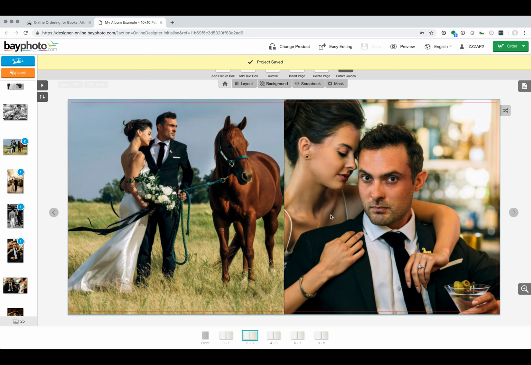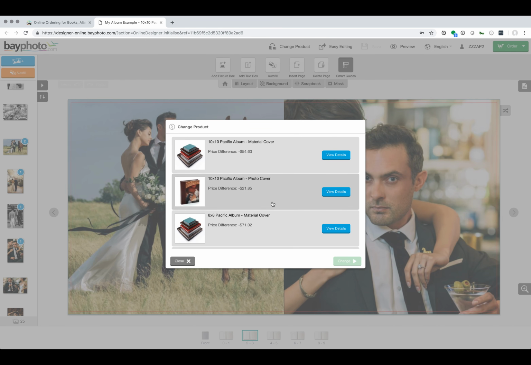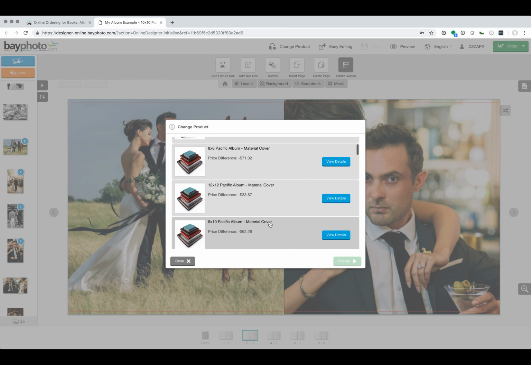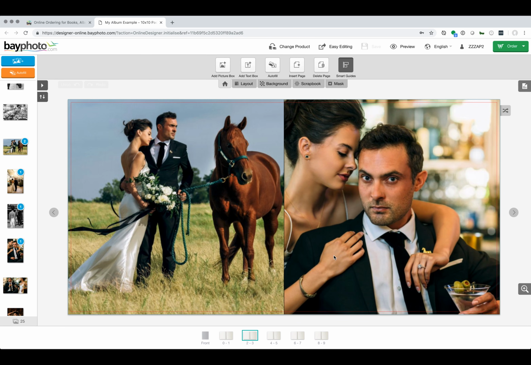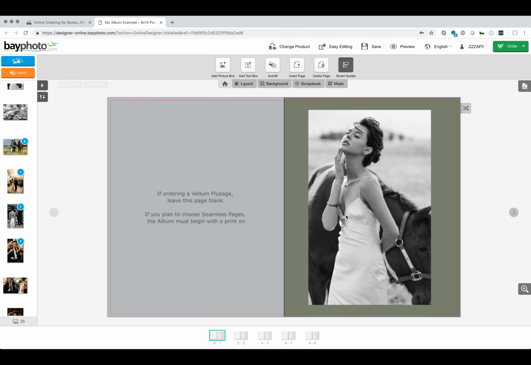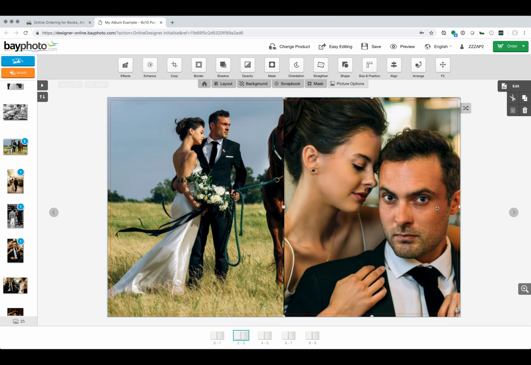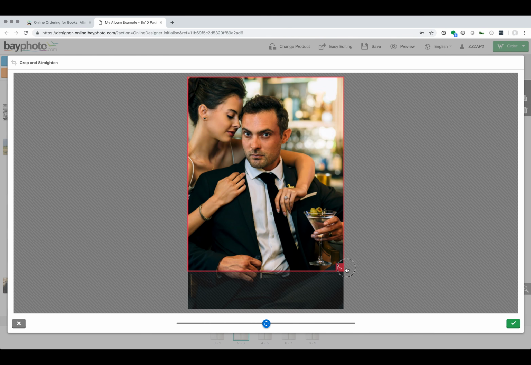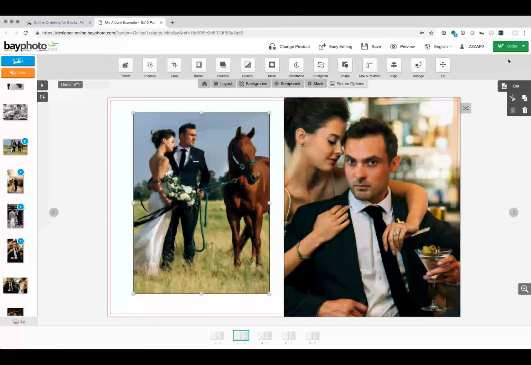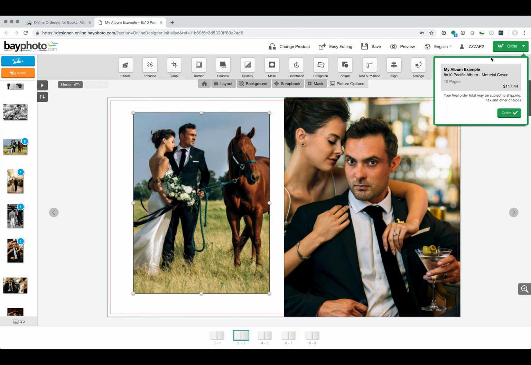You can change the size and/or cover type of the product you're ordering at any time by clicking on the Change Product button. If you switch to a different aspect ratio, the app will try to scale your images and designs. We recommend reviewing each page of your project to make sure the layouts meet your approval before ordering. If you forget which product you're working on, the product title can be found by clicking on the Order button.